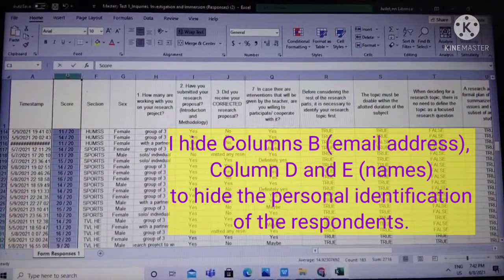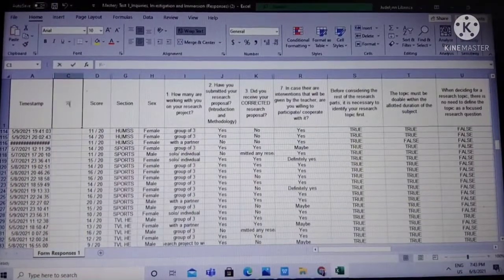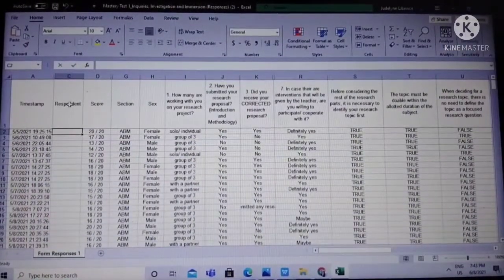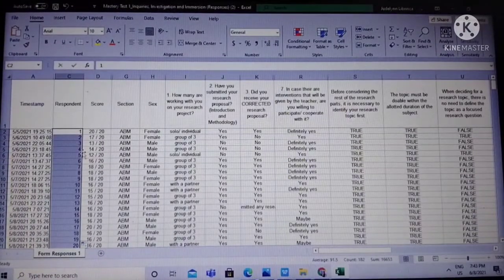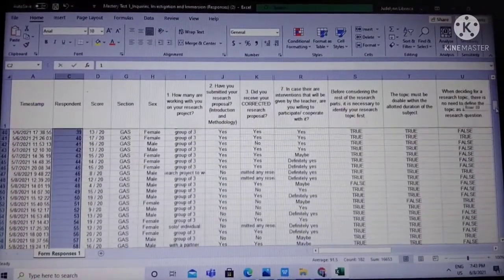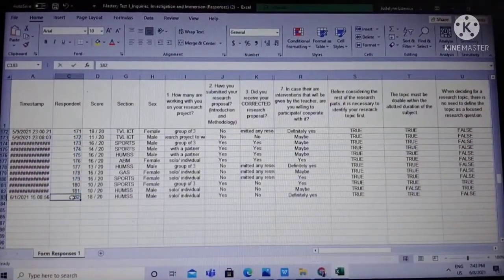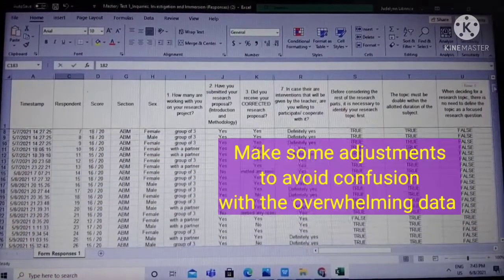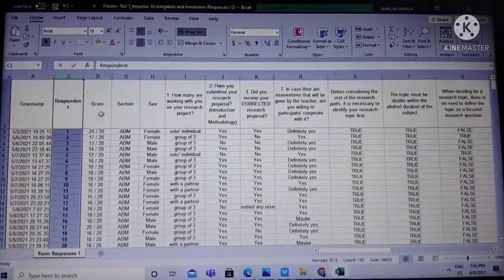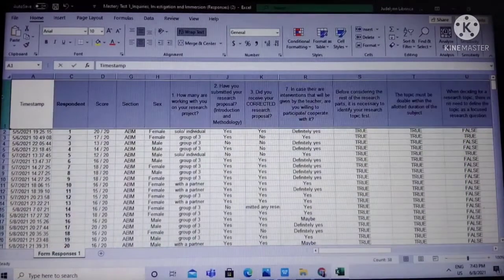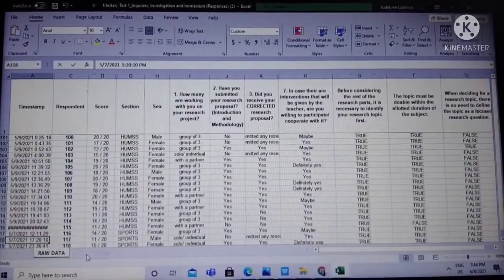To protect the identity of my respondents, I hide columns B, D, and E. But I added another column and changed their names into codes or code names. I made use of numbers, so I have respondent 1 until respondent 182. Then rename sheet number 1 from Form Responses 1 into Raw Data.